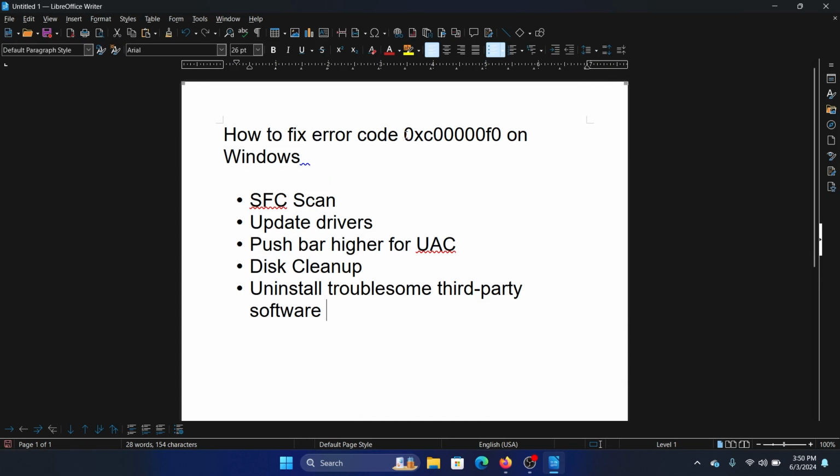Hey friends, if you wish to fix the error code 0xc00000f0 on your Windows computer, then please watch this video.